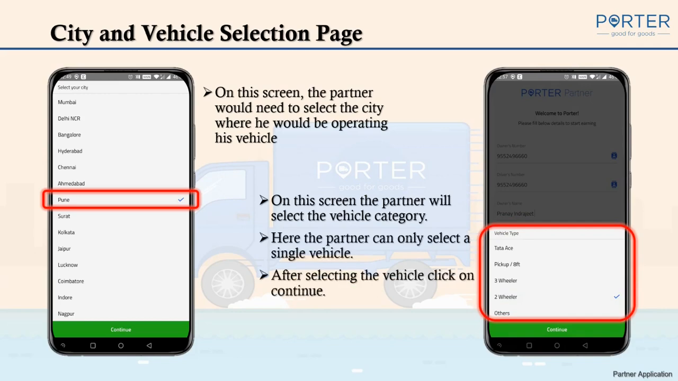The next step after selecting the city is to select the vehicle type that he wants to attach with Porter. We need to understand that there are different cities where Porter services are available, and for every city the list of vehicles will differ. So according to the city that the partner has selected, he will get a list of vehicles that are supported by Porter, and he needs to select the vehicle that he wants to attach and then click on continue.